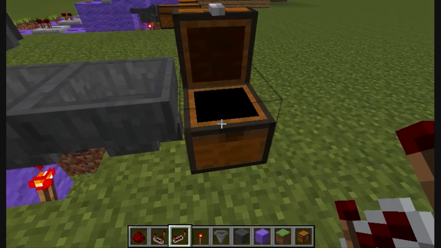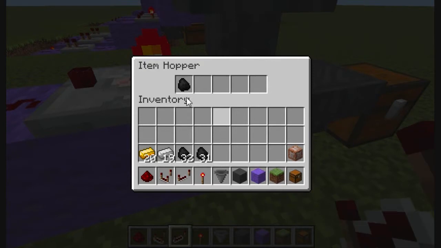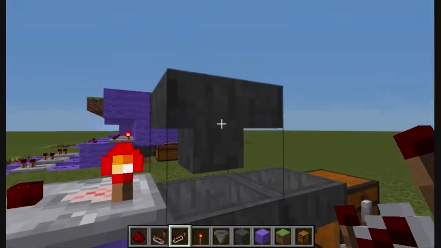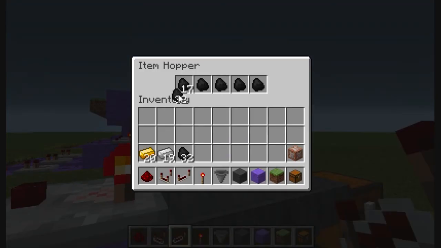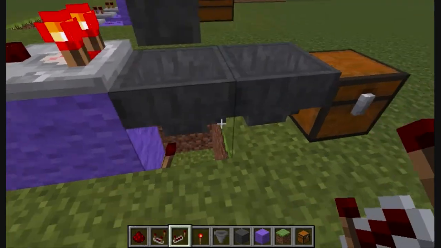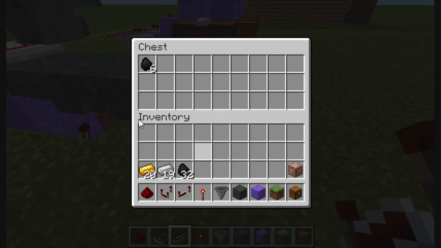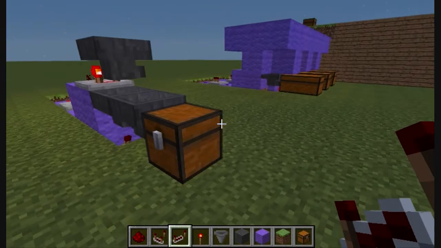Now, like I said, you will have some lag. What it did is once it got down, there was one left in here, so it actually held it. Alright, so let's do this again. Okay. As you can see, it's building up. This is the fastest that it's going to do. So, but anyways, that's how you make it.